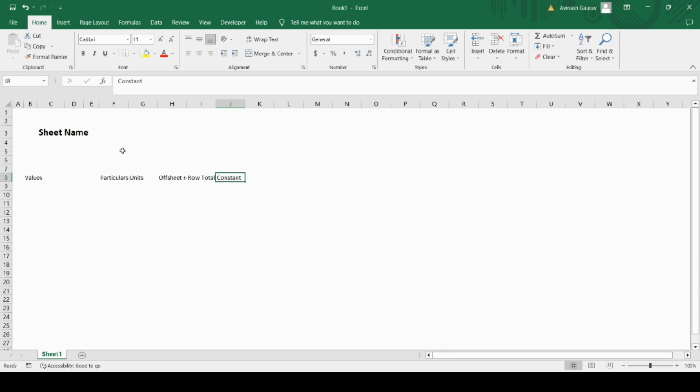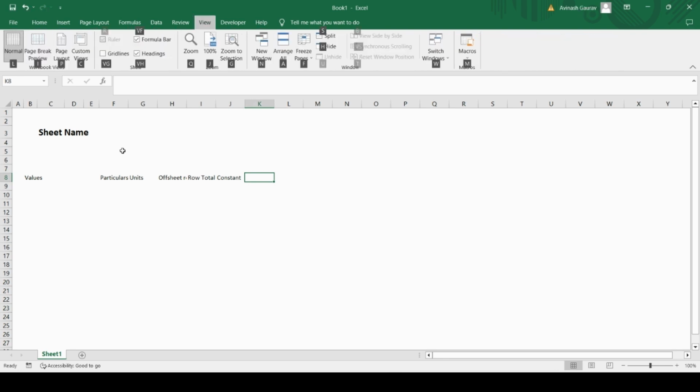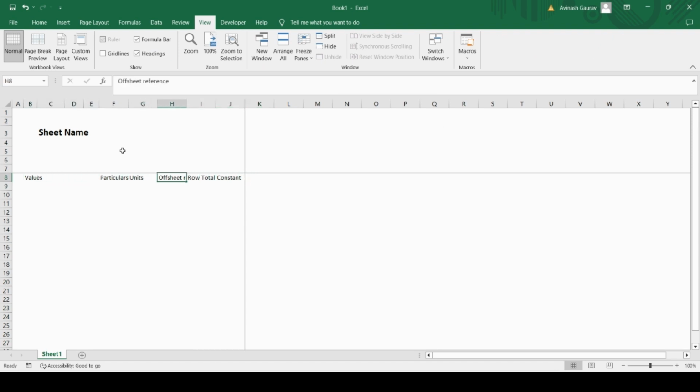So now how to move ahead? So next thing we are going to do is that we are going to freeze it, right? And how we are going to freeze it? So we are going to press Alt W F F, right? So you can see now this is now frozen, right?